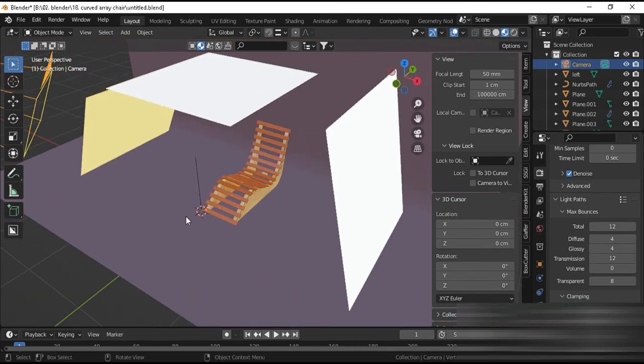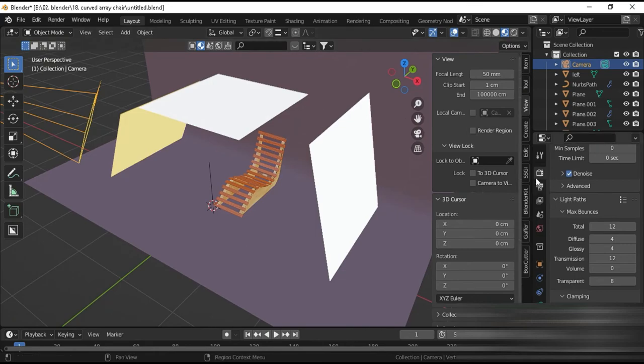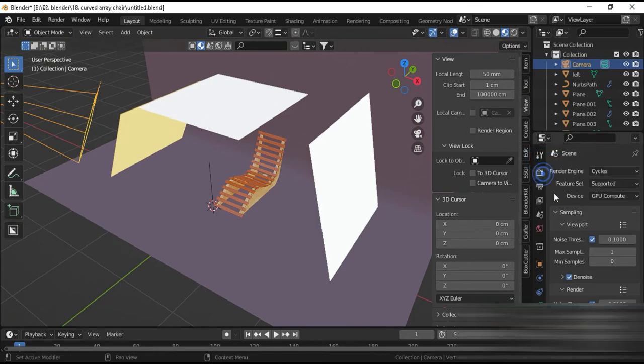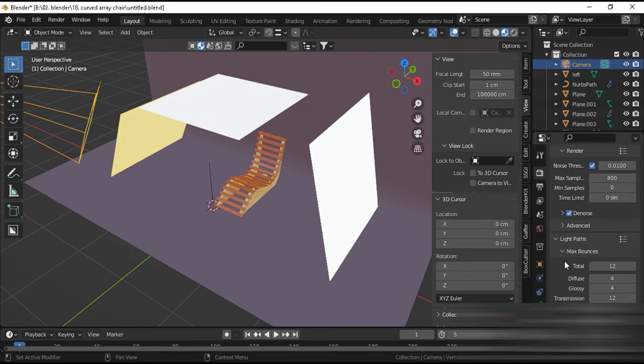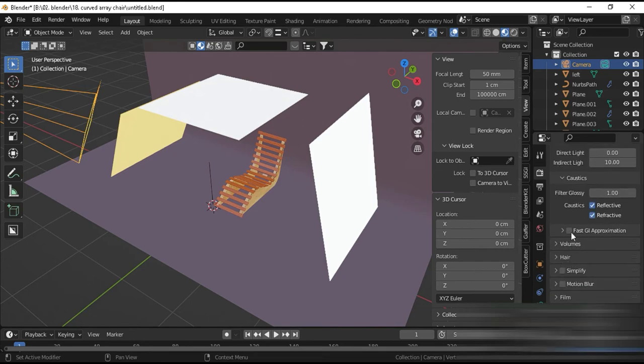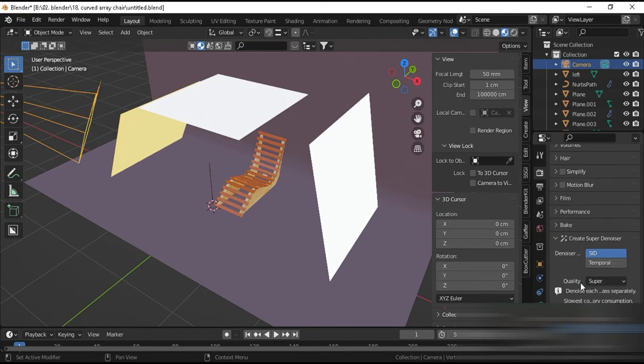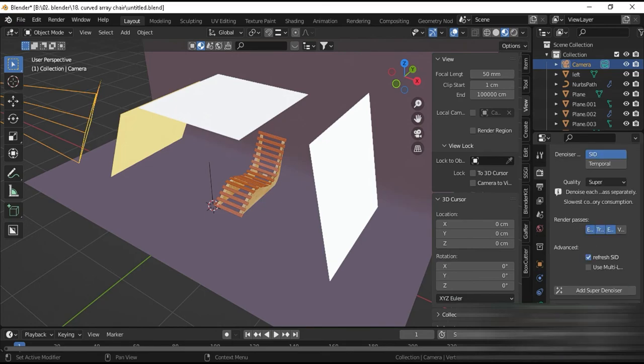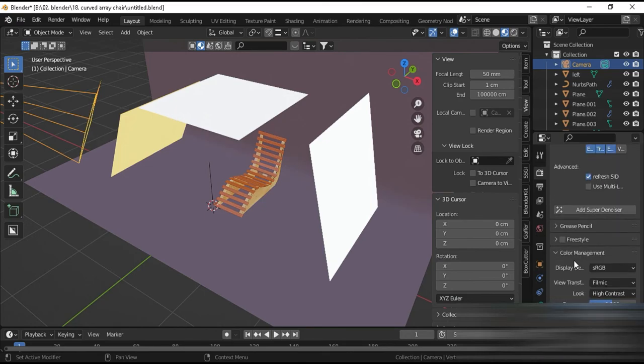And this is a small studio setup. I've given it 800 samples, and for the light bounces let's add 100. For the transmission it is going to be 50 and 50, believe it or not. It's going to give it that beautification that we need. And let's add a super denoiser node. For the color management, let's go for high contrast.